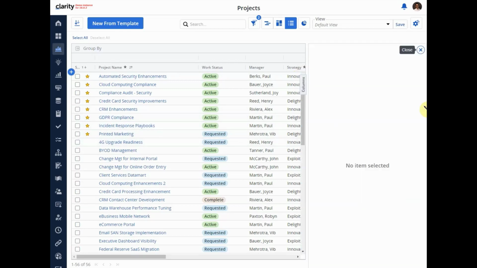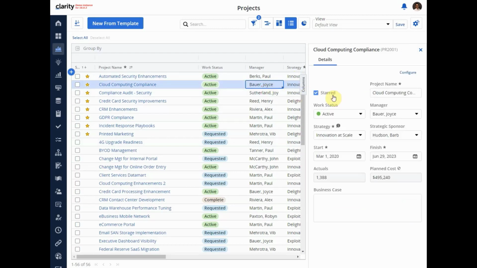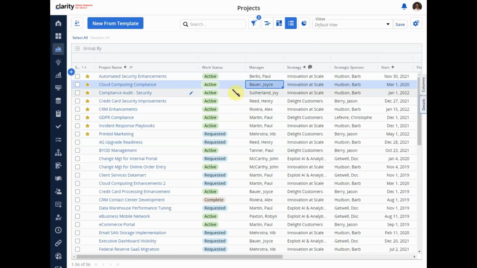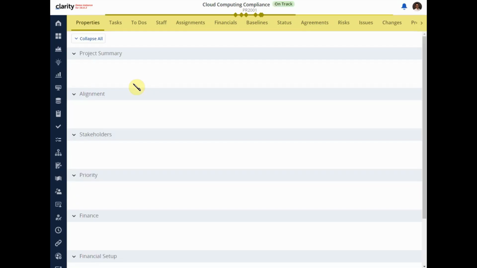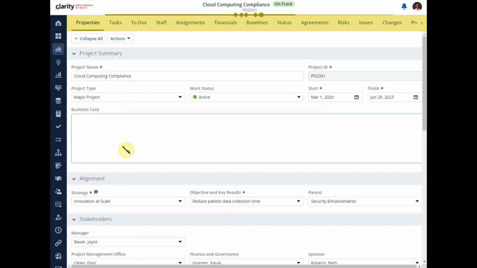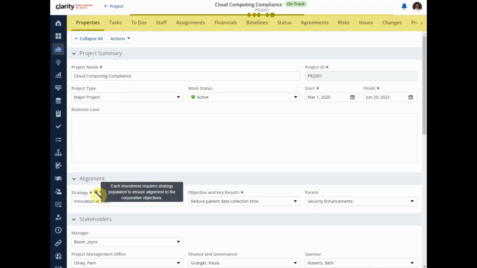If I go into details, let's select one, and for the same strategy I can see the same message or the same tooltip being displayed, and if I open my investment I should be able to see the same inside the properties for the same attribute. Just hovering over that will display that message to the end user.